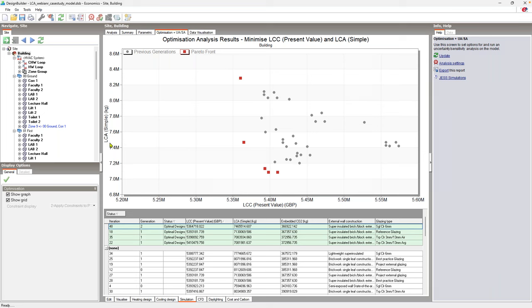The X and Y axis show the objectives the process is optimizing for, in this case, minimizing life cycle cost and life cycle carbon. The point cloud shows the results of all the simulations run during the process. Each point in the cloud is an individual simulation, and each simulation has a unique combination of design variables. The valid solutions that aren't optimal are shown by these gray points. The optimal solutions are plotted in red as the Pareto front based on the objectives we have set.